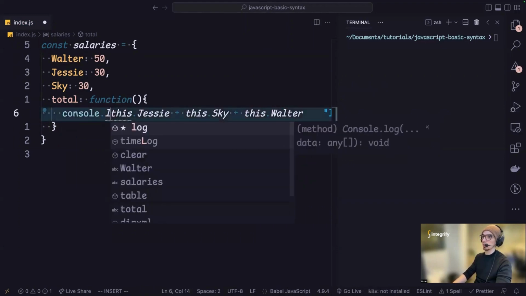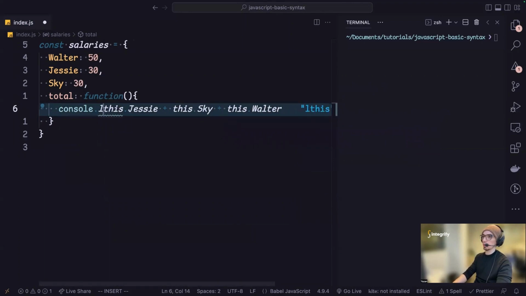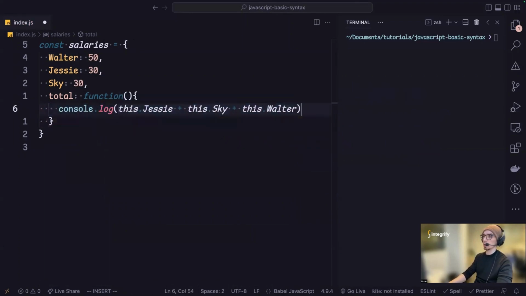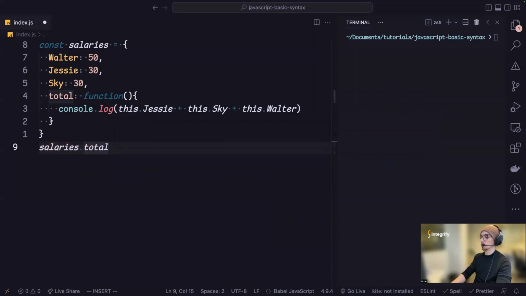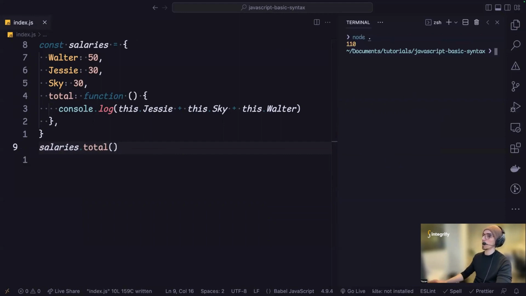Let's just console log the whole value here. Let me just make this a bit smaller. All right, so I'm console logging. If we have a value as a function, what do we call this property? We call it a method. That's basically it. So right now, if I say salaries.total, because it's a function, I need to invoke it. That's the only way you can run functions. If I try to run it, now you can see we get the total of 110. So this is called a method.